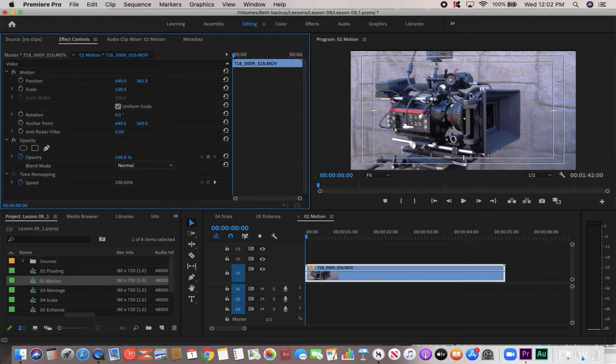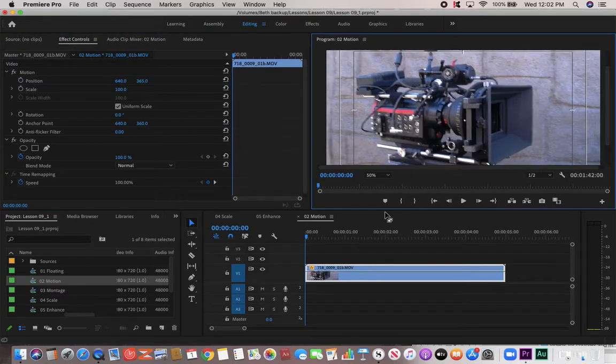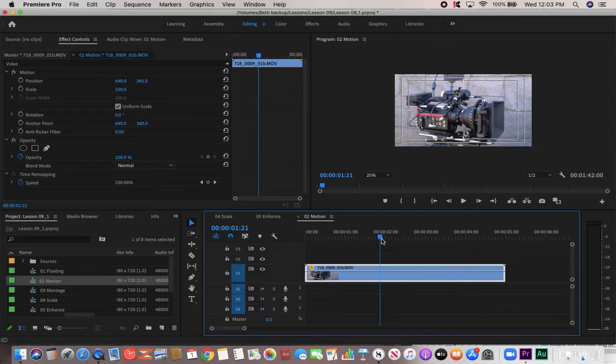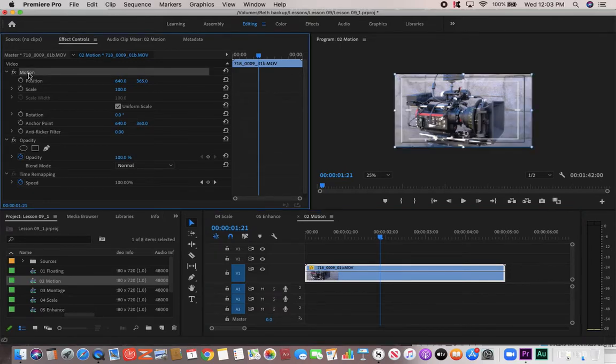However, if you look at this sequence 2, I'm going to make it about 50%. No, 25%, so you might be able to see what I'm doing here. I'll put the playhead in the middle here. If you actually click motion, notice what happens in your program monitor. So I'm going to click motion. And you notice that there's a little box around the clip. If you have it in full, you might not see it as well, but I have mine at 25%.